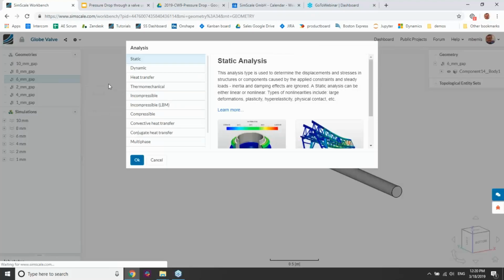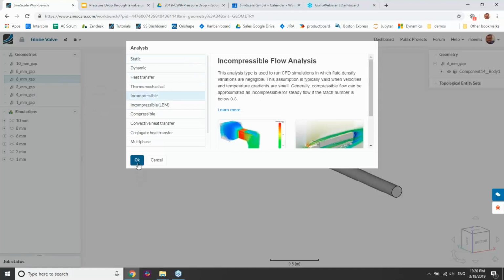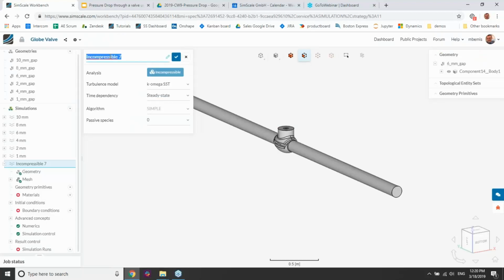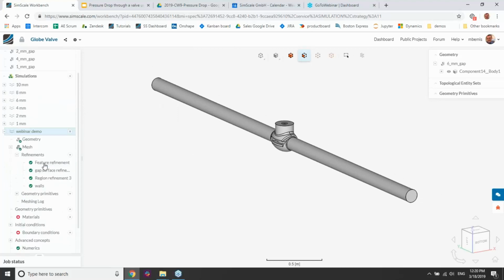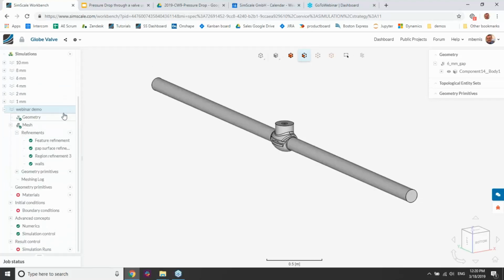So I'm going to say create a simulation. We'll go to incompressible and select OK. I'm going to name this webinar demo. I'm using the K-Omega SST turbulence model. It's a steady state. This is all good. Now the mesh is already generated because I made it for this geometry earlier, for one of my original simulations. Meshing can take a little bit of time, so I'm going to skip that for now. But feel free to reach out with specific meshing questions if you have any.